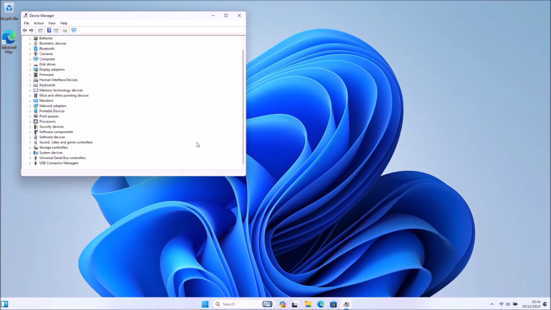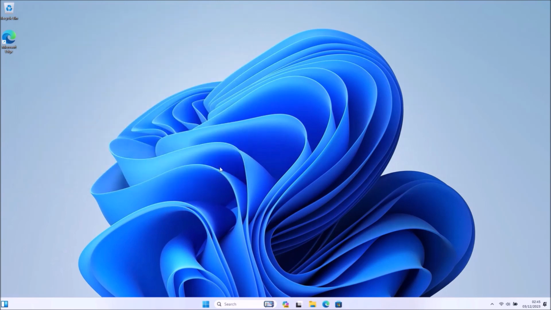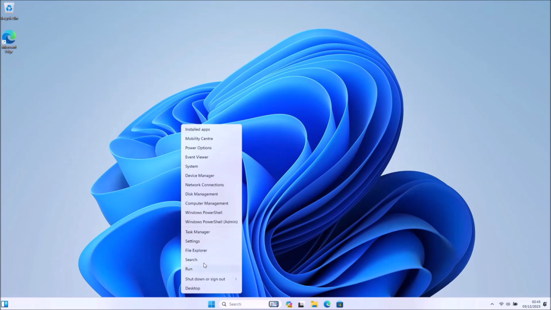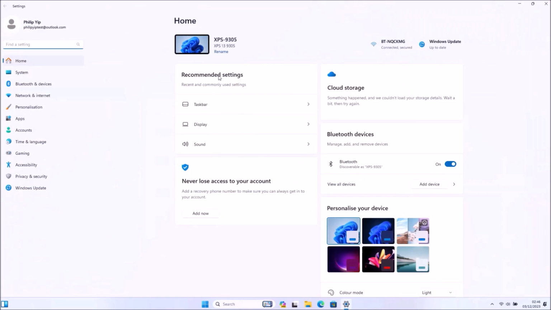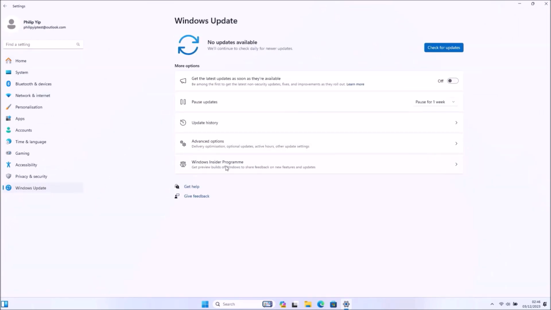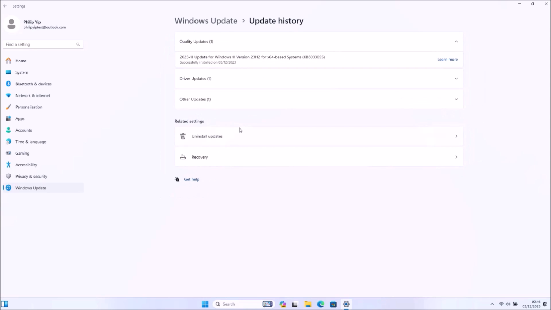And now on the Windows desktop, if I right click the start button and select Device Manager, I can see that all the system drivers are installed. And if I right click the start button and select Settings and then Windows Update and look at the update history, I can see that the cumulative update has been installed.